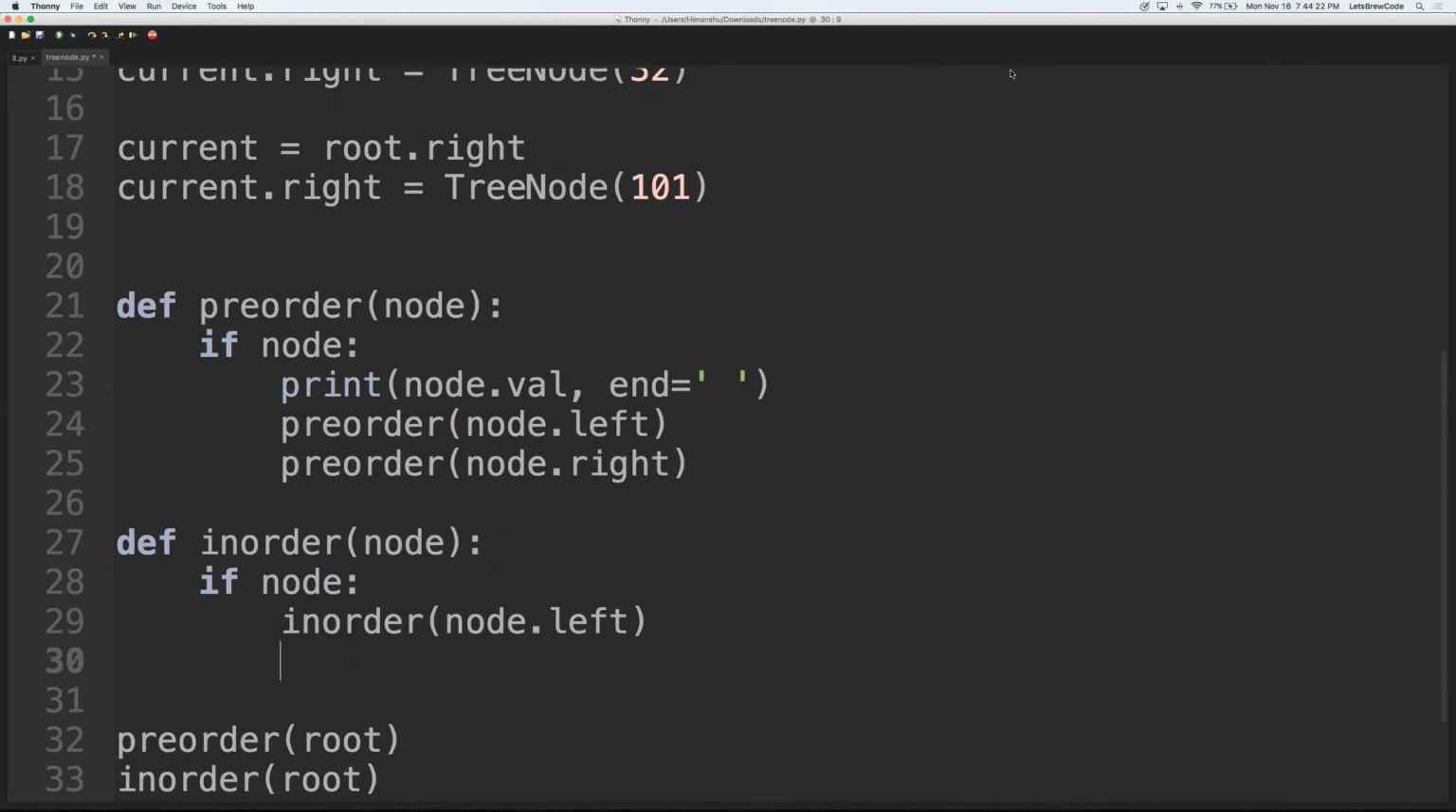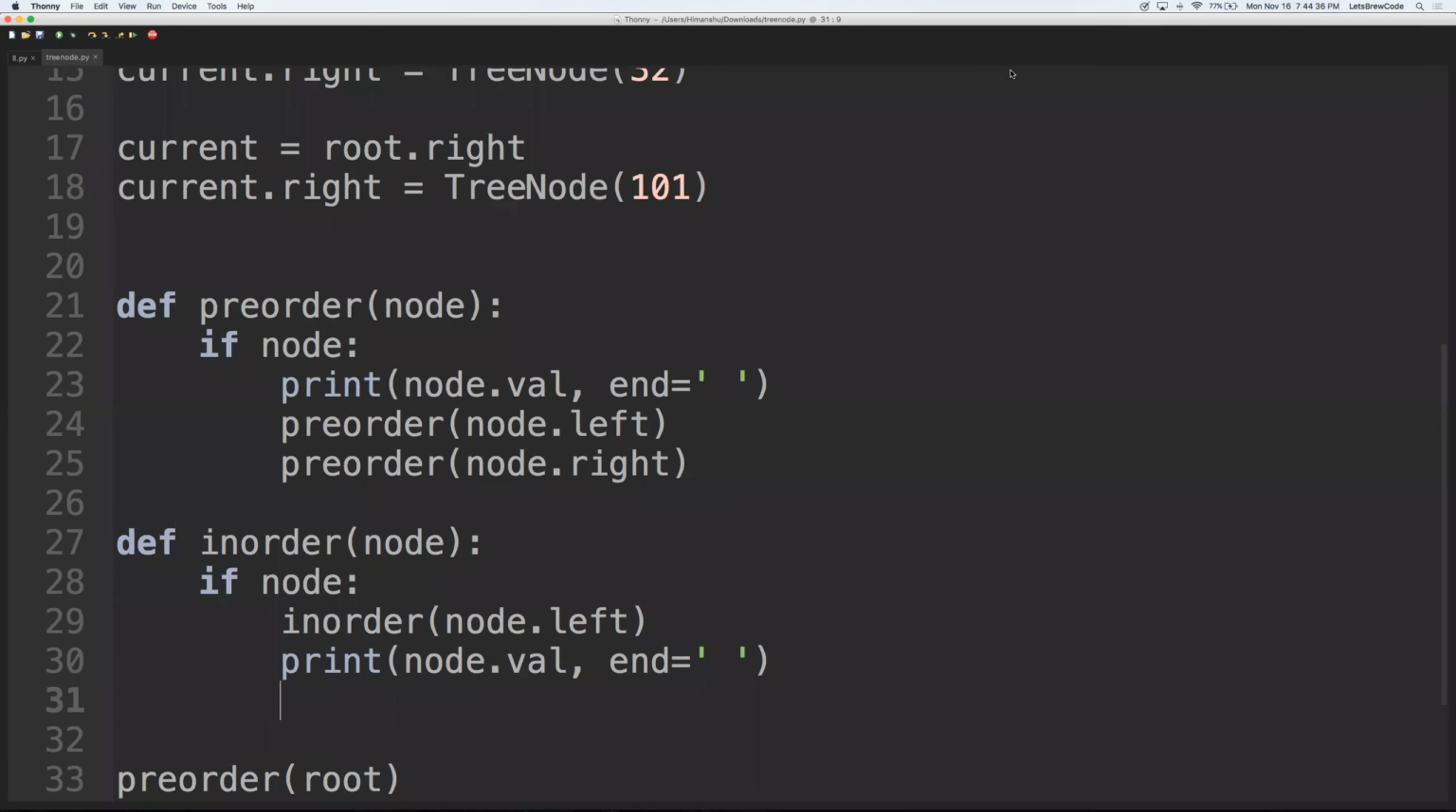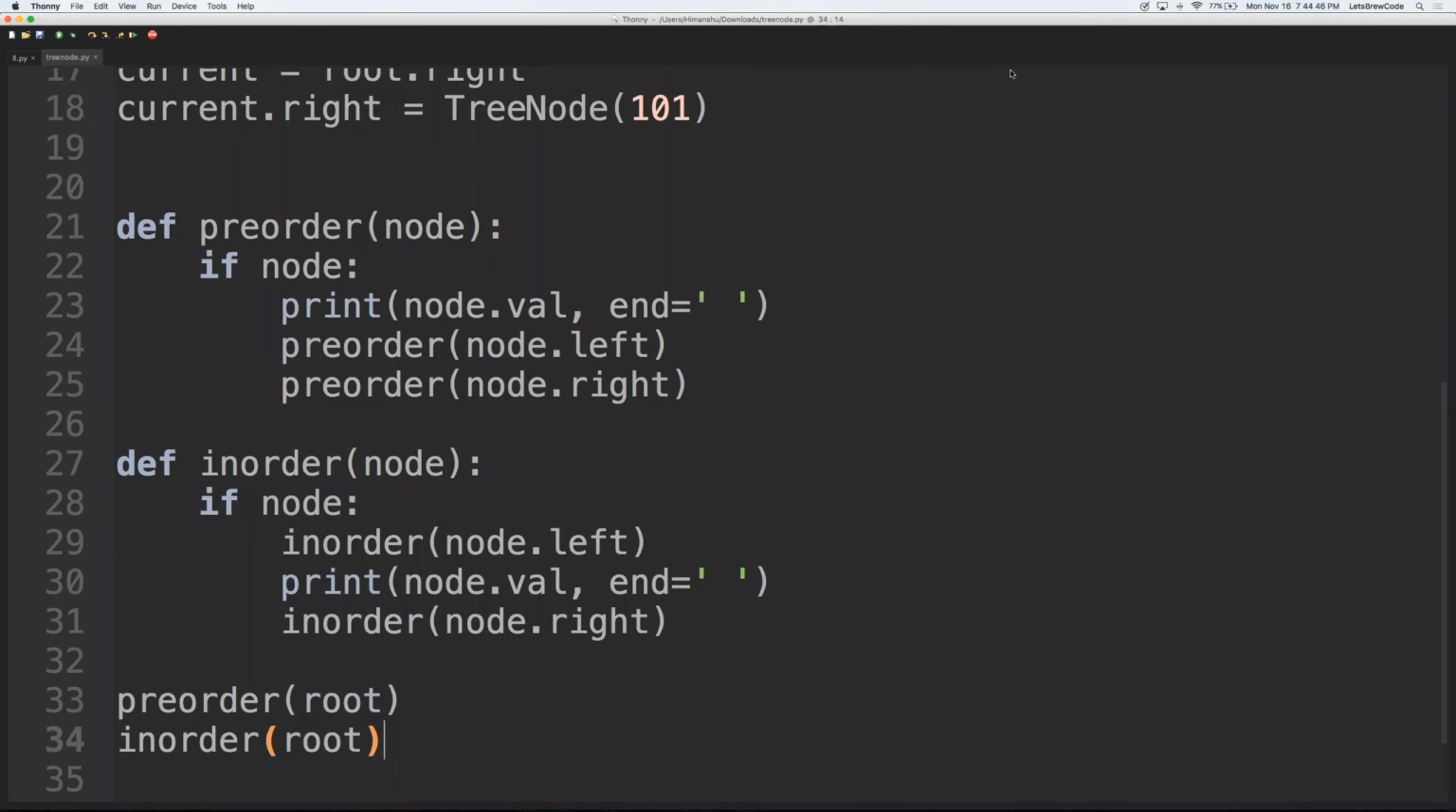Once that whole left subtree is processed, then we print the current node. We say print node.value and end equals to space, because I don't want a new line. So print node.value and then call in-order again on the node.right subtree. And that's pretty much it. That's what you're going to do.